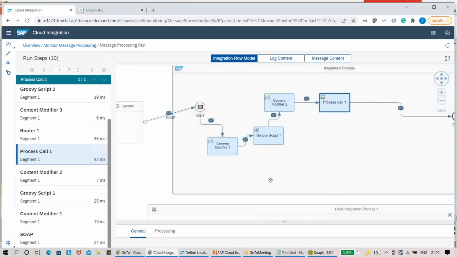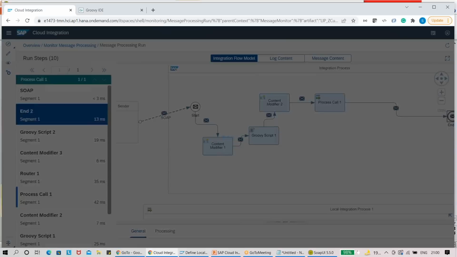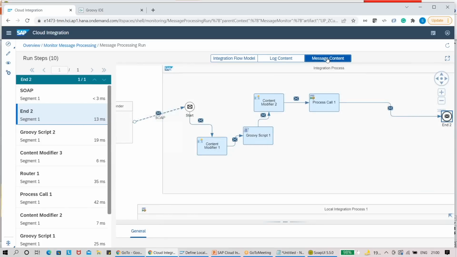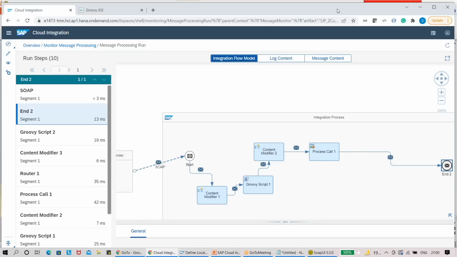If you look here, first your SOAP request comes, content modifier, your Groovy script, content modifier, to the process call. From here it will call the router, content modifier 3, Groovy script, and then the control will come back here, and then you have the final end message here. So this is what happened, guys. If you want to split the functionalities, then you can achieve that with the help of this local integration process. So any question here, guys?